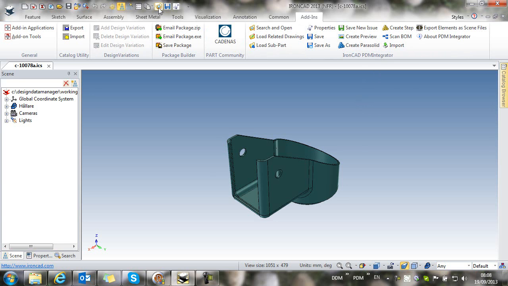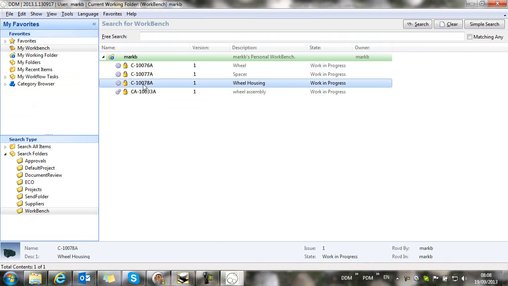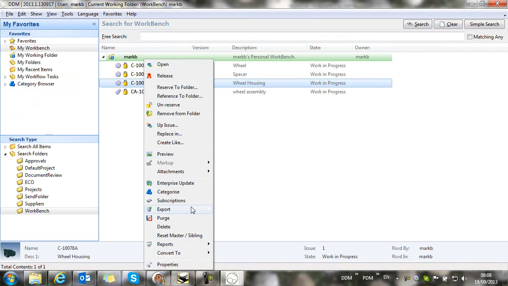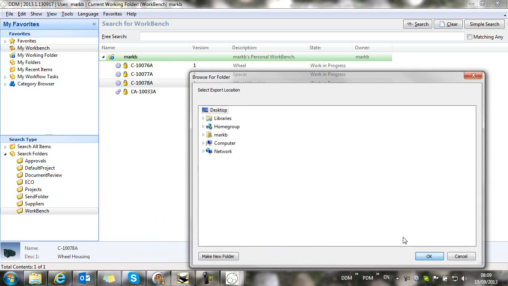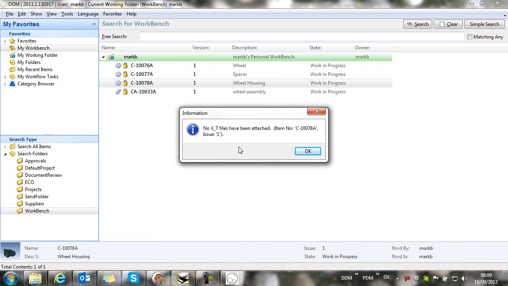If we return to DDM and have a look at this model, you'll see that there's an export option here that allows us to export the Parasolid and the STEP file attachments. Currently there's no file attachments to these models, and so if I attempt to export them I get a message that the file doesn't exist, and so I can't export it.